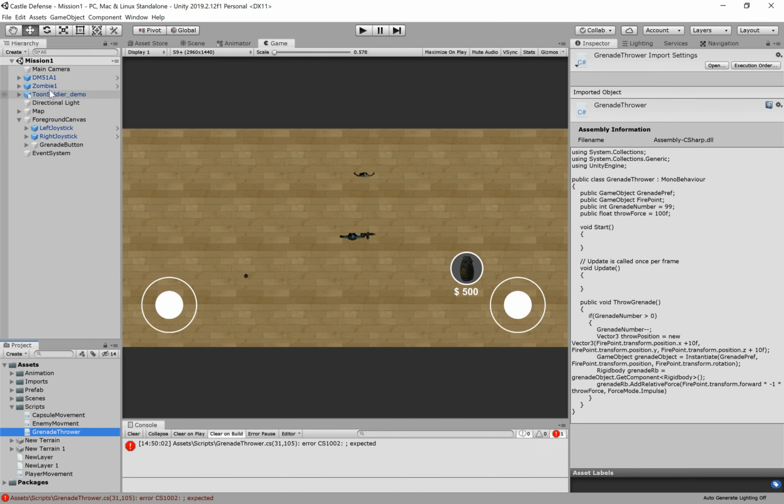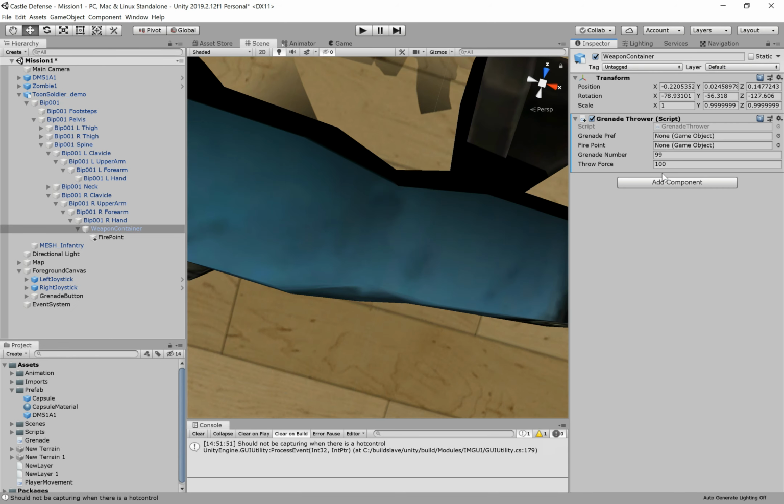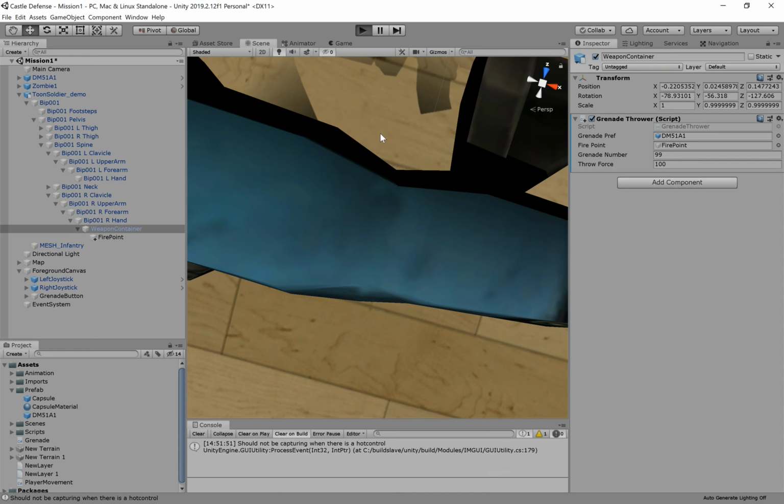Very nice. Let's move to the Unity editor, and here we need to add a rigidbody to the grenade component. And now in the weapon container we add the grenade thrower script, and let's drag and drop the grenade prefab and the fire point, and let's run the game.